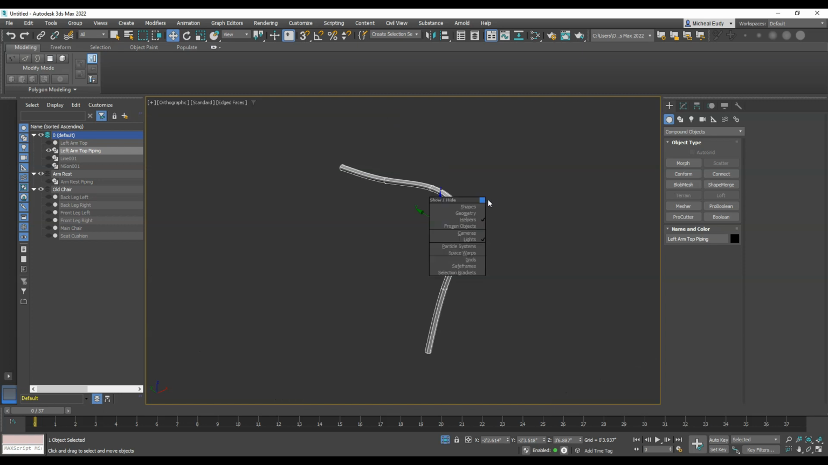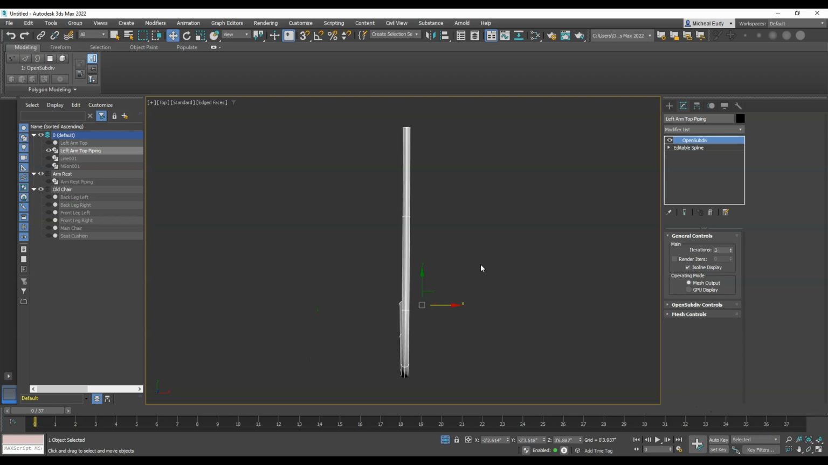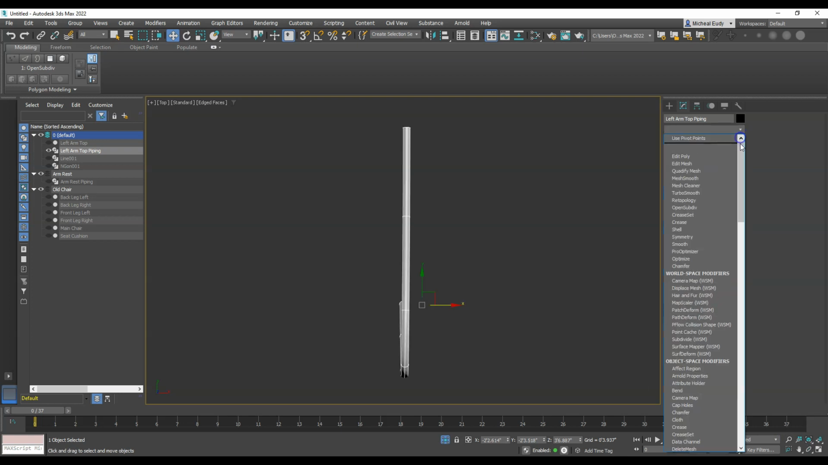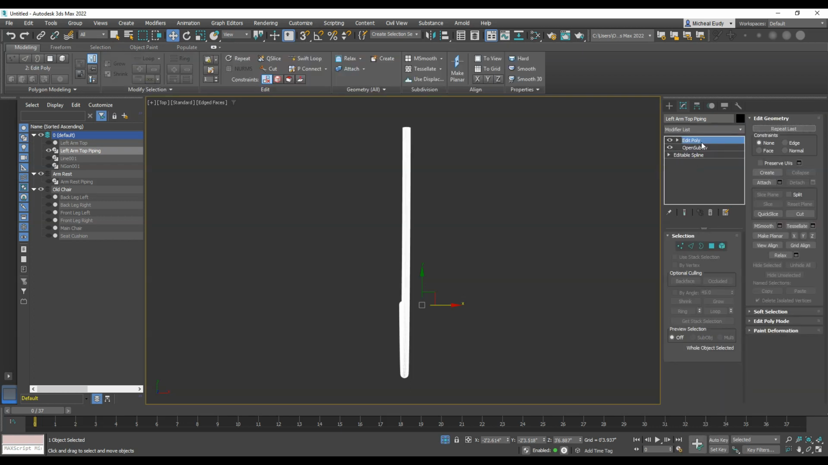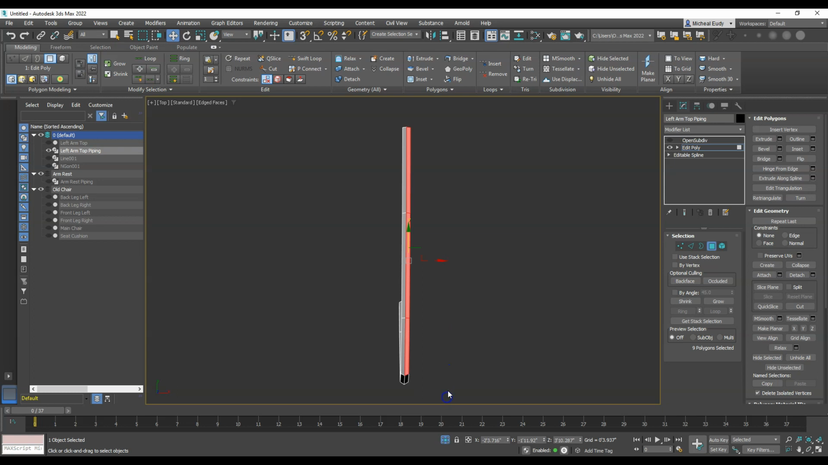The other thing is we only need the outside of this piping. We don't need the inside. So it's still a spline, so I need to put an edit poly modifier on here so I can get to the polygons themselves. And that needs to be underneath your subdivision. So now I can go to polygons and I can pick those inside polygons and delete those.